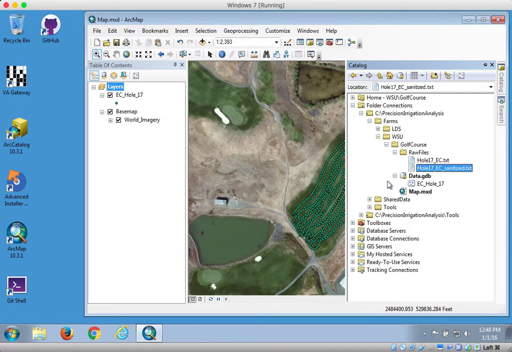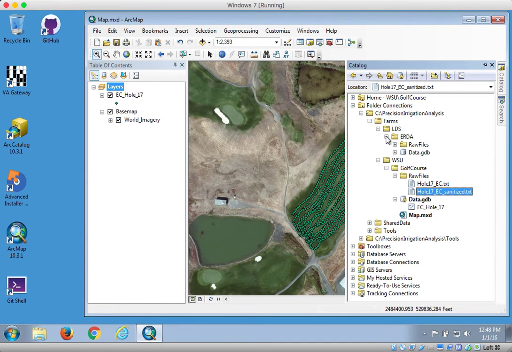Now, the same process that I did with this EC data, I could do with the LDS ERDA. I would just have to start a new project, establish its coordinate system, and just do the same steps that I did for the golf course.